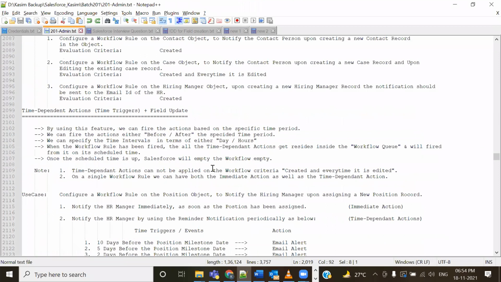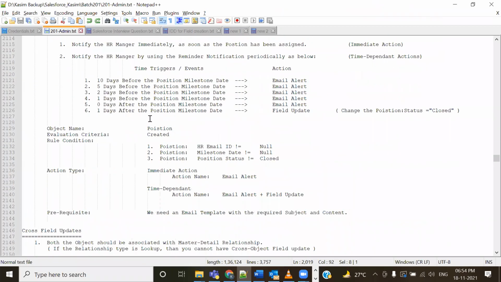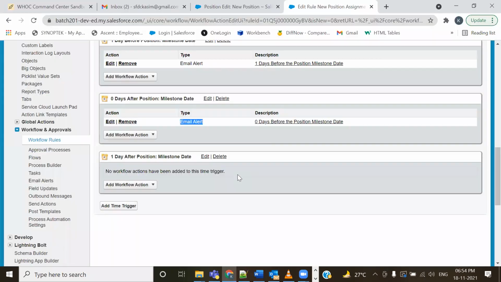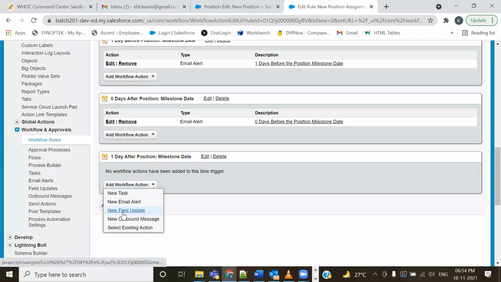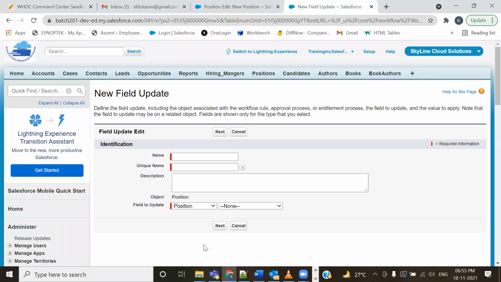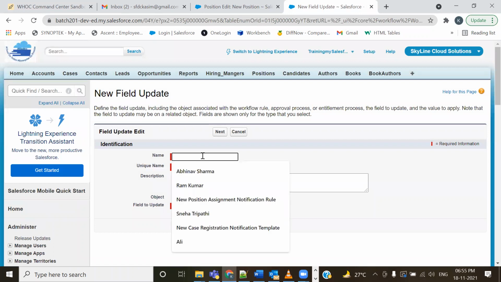I wanted to change the status of the field, right? So 1 day after, first of all, I wanted a field update action. Okay, not email alert. I wanted to have a field update action. What we want? I wanted to change the position's status field to this value, close, right? So let's plan out for this. So 1 day after the position milestone date, let's go to the action. Here I wanted to go with the third action, that's field update. New field update. Select this and see the interface. How does it look like?